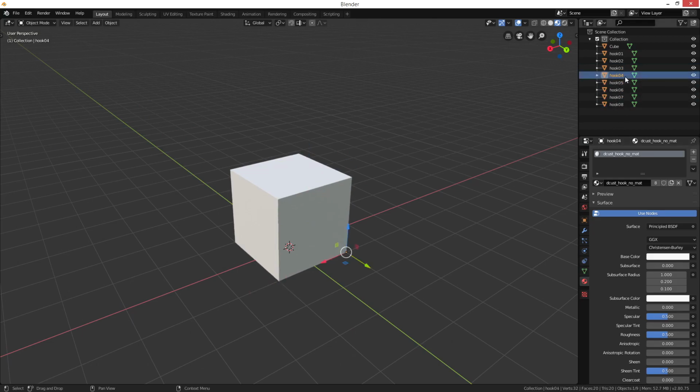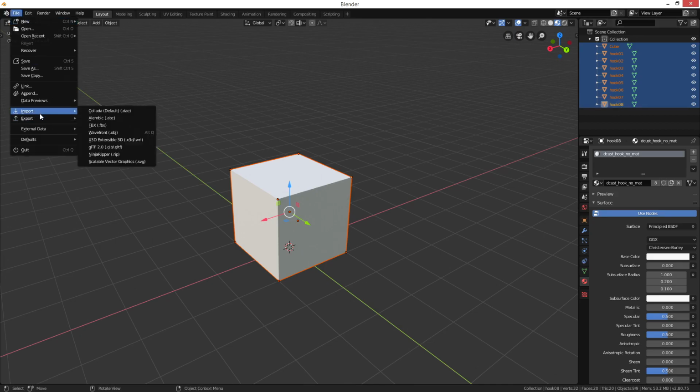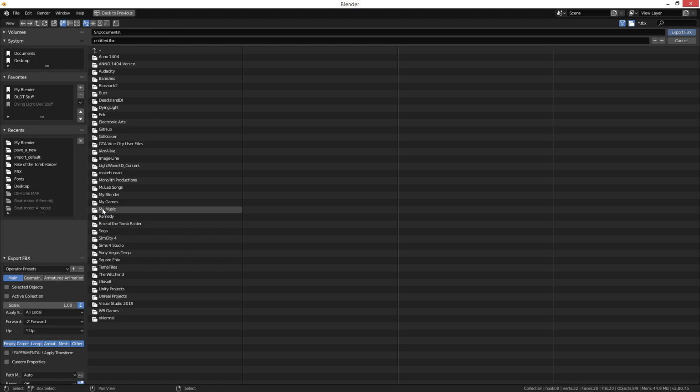Let's just see if they all have the material yet. So cube, new model. Or maybe we should do new cube, or let's do custom cube, custom model. All right, custom model material. Okay, that's better. So now we select everything, the cube and the hooks. We go to export FBX.